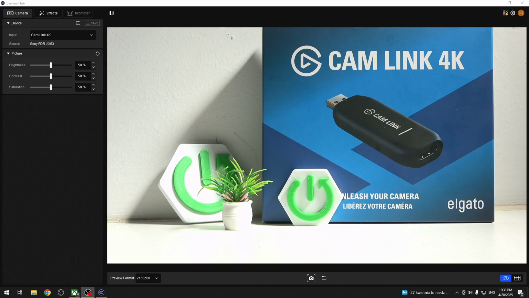Hi everybody and welcome. Today I have the ELGATO CAM LINK 4K device and I'm going to tell you how you can easily add plugins to your application.